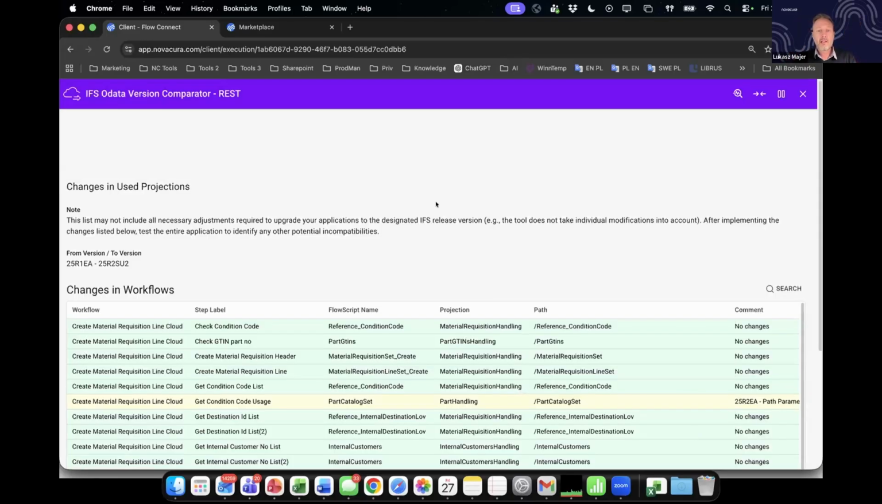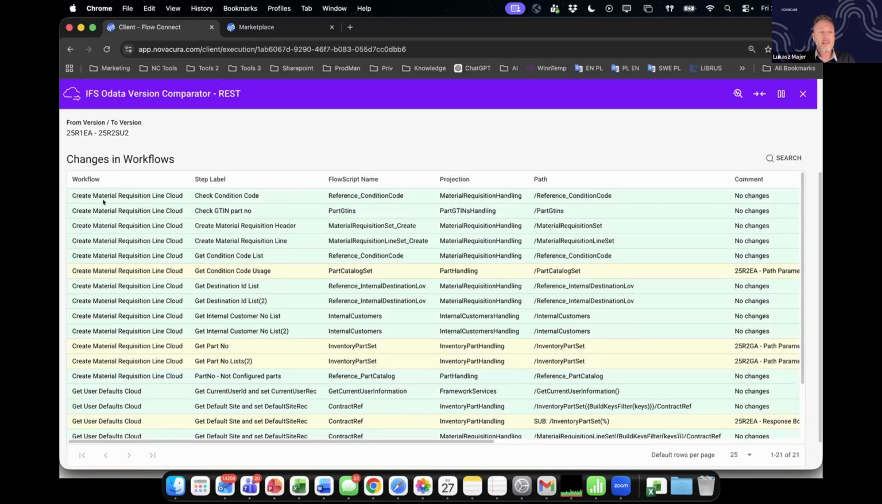You can see it right now on the screen. It shows all the workflows that exist in this application. This can also be a component used by the application. It was the recursive scan. And you see the entire list of steps in the application that use particular projections and particular methods.